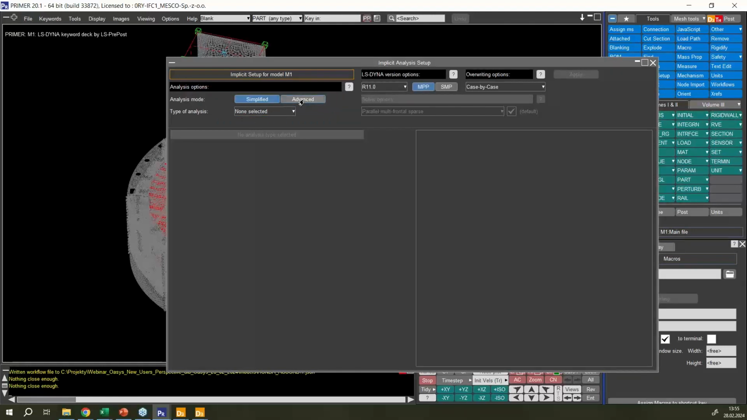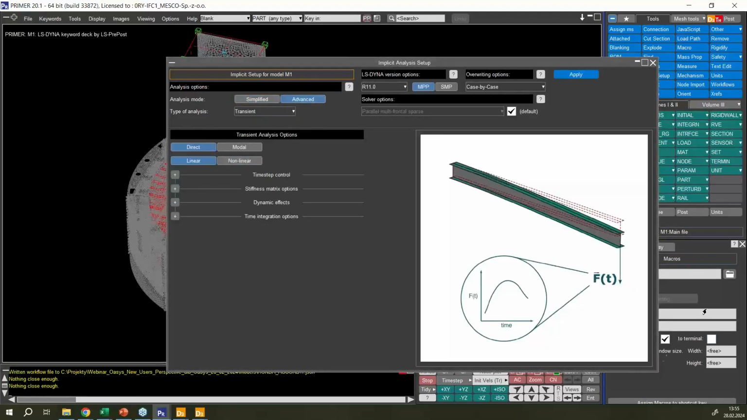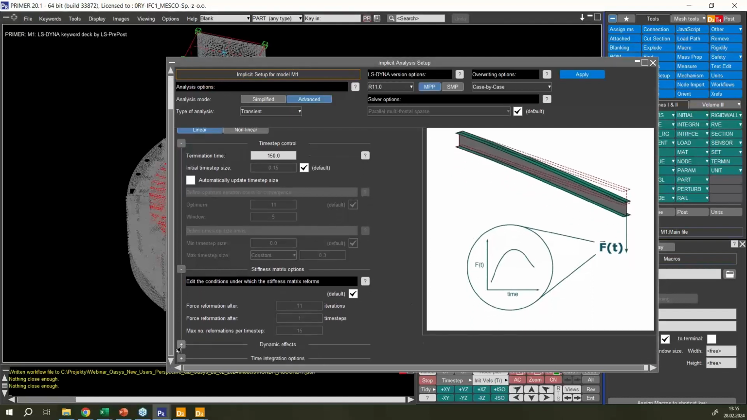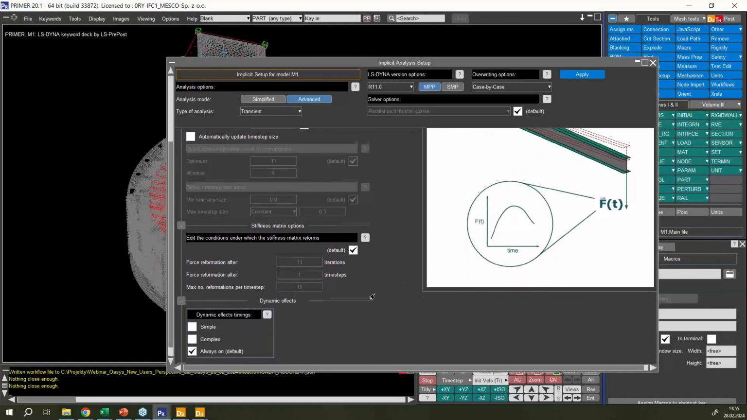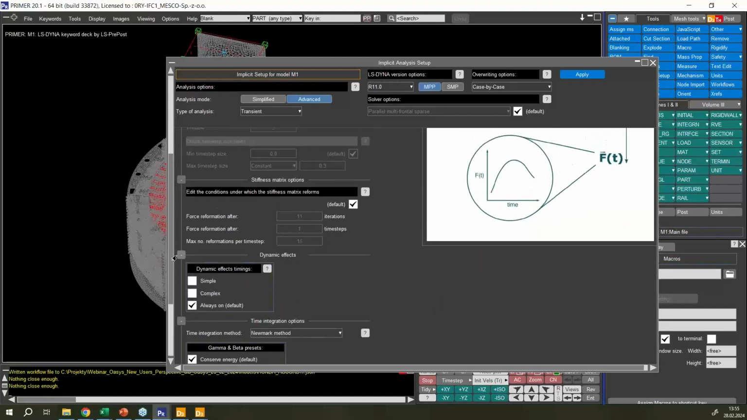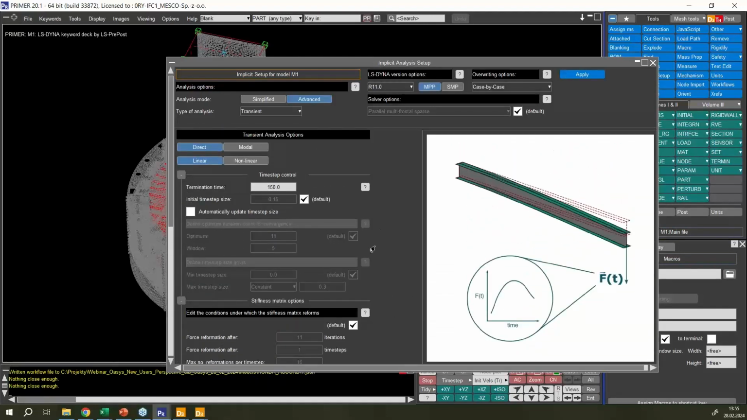Let's just go over and say that I want to use advanced options and I want to go into transient analysis. The primer will help me to prepare this model by allowing me only to change the parts that I need to change in the include keywords, into the implicit keywords, sorry. Okay.